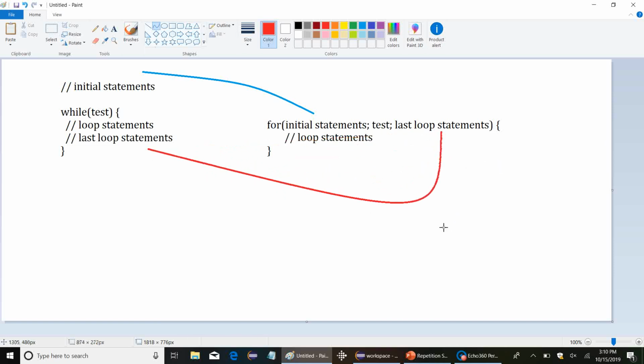The last loop statements go here, and then the test goes there. So these three things, let's recolor them, it shows where they are, right? The test happens there. The initial statements are the first thing in the for loop. If you have more than one, they get separated by commas. The test condition is there in the middle. The last loop statements go at the end.